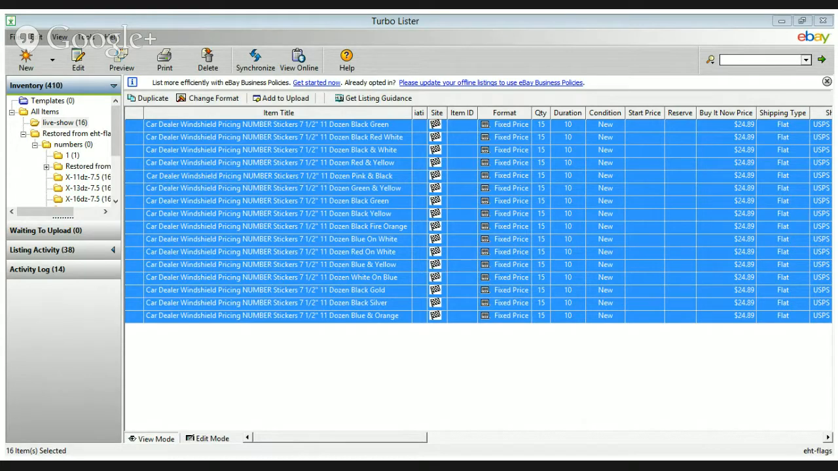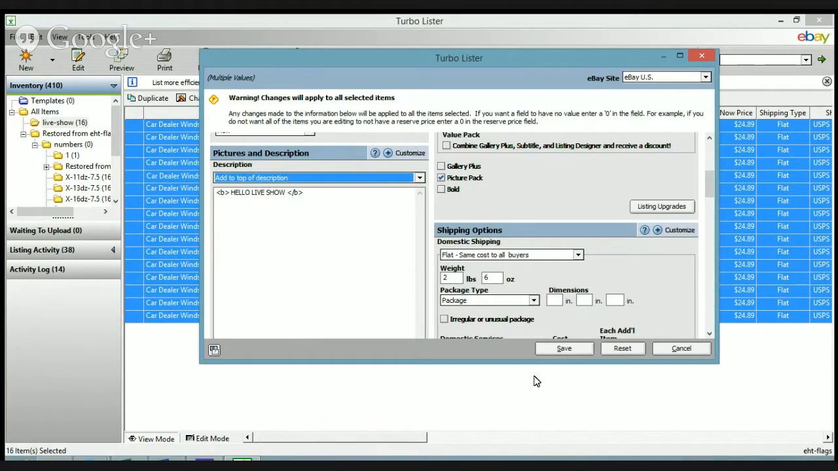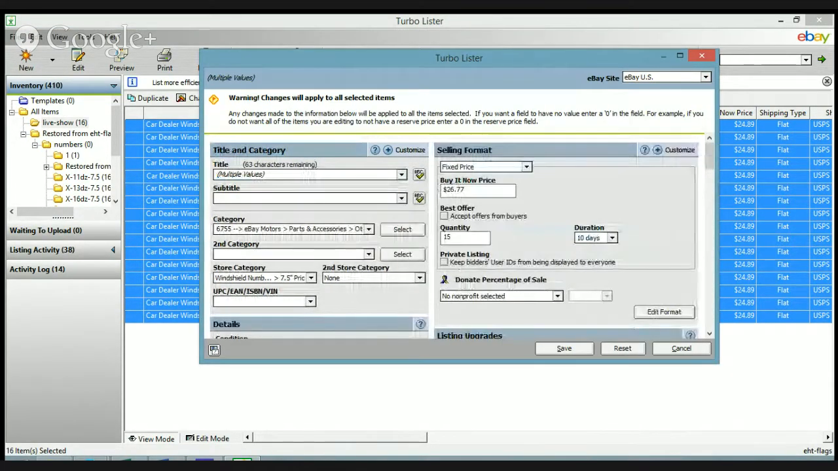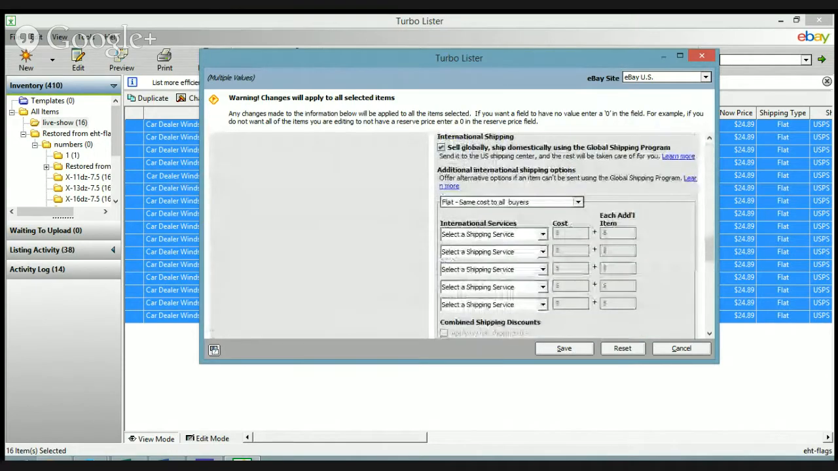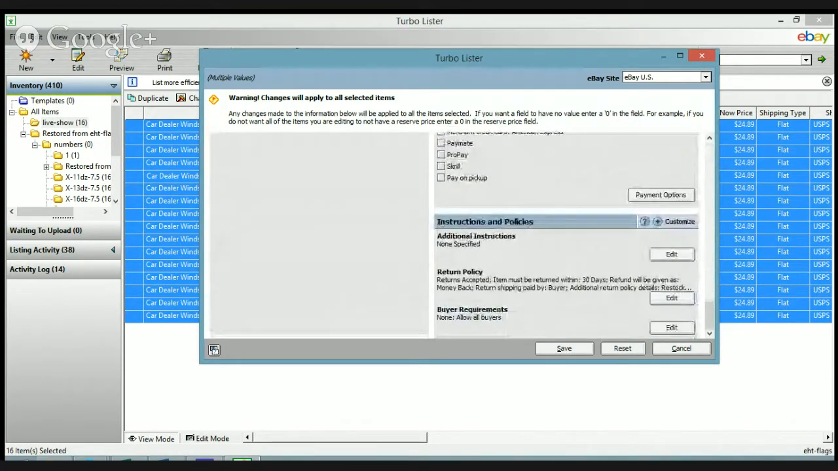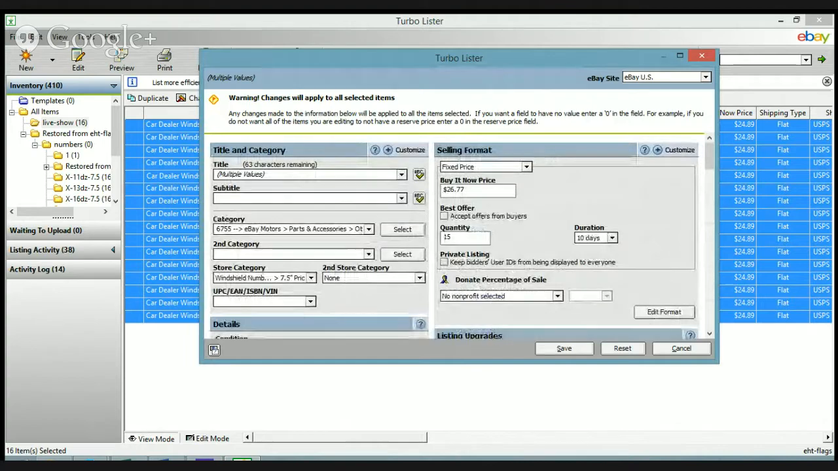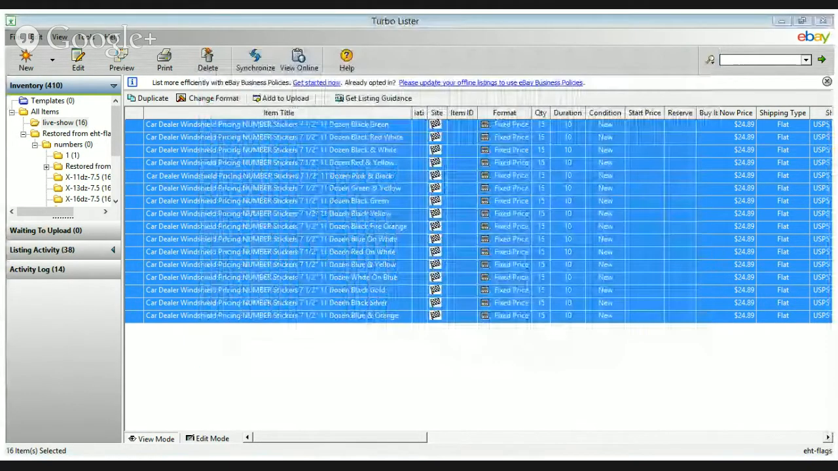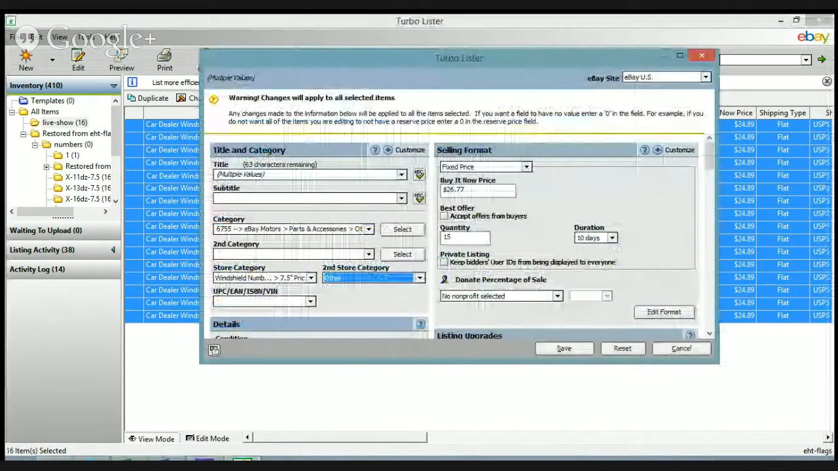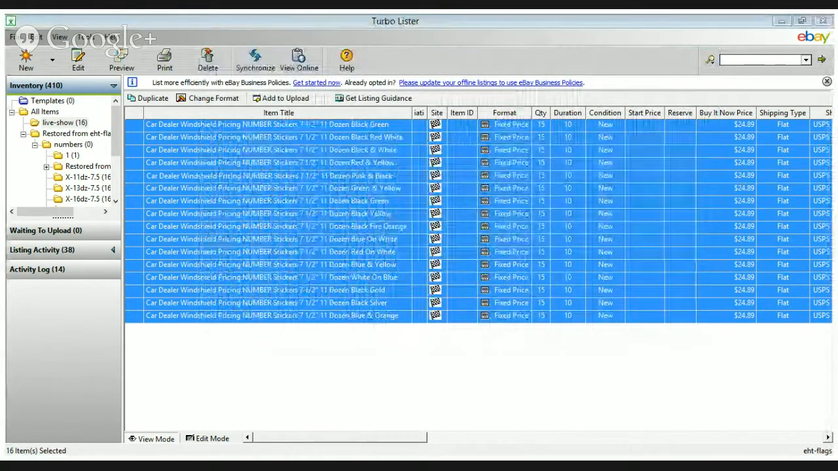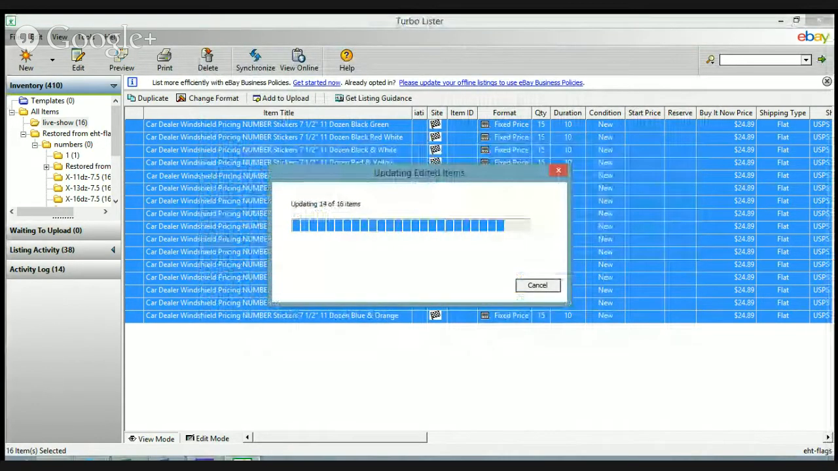So let's say I put this at the top. Okay, and I changed the price to $26.77, and I'm going to add it into my other category. Guys, I'm just playing around. I'm not going to list these. This is just to give you an idea of what I can do with it. So I'm going to make all those changes, and it says these changes will be applied. Click OK. Yeah, I made the changes. Of course, I want them to go through.